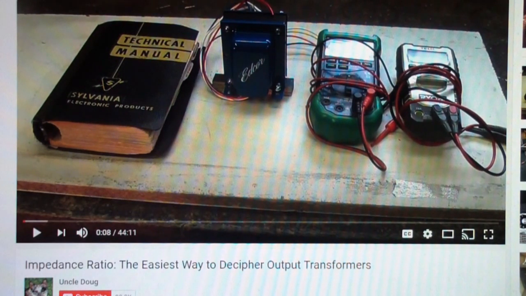But in this, after showing you how to measure various things, especially the impedance ratio and the turns ratio of output transformers, Uncle Doug concludes that the best thing is just to go to the technical manual, to the tube manual, and look up the impedance that you need to use with your tubes. Don't try to figure out all of the nuances of output transformers. Just take the value that the manufacturer publishes for the transformer you're using and the value that the tube manufacturer tells you for the load impedance for the tube that you're planning to use. And that's very good advice.